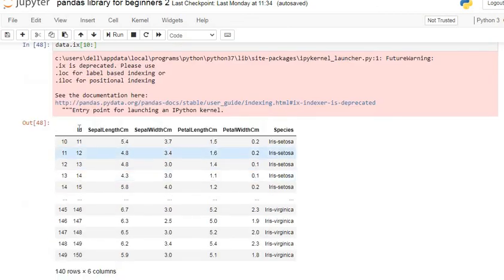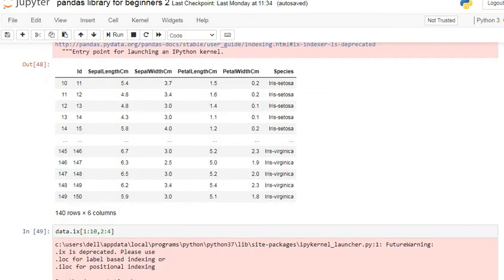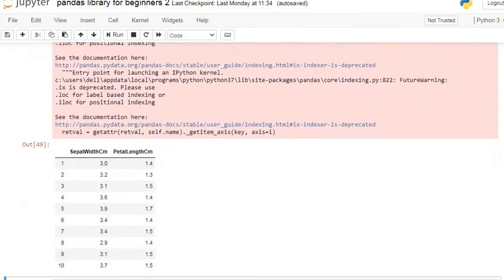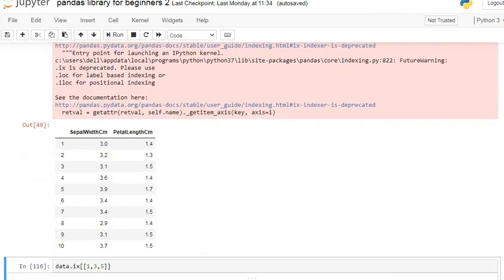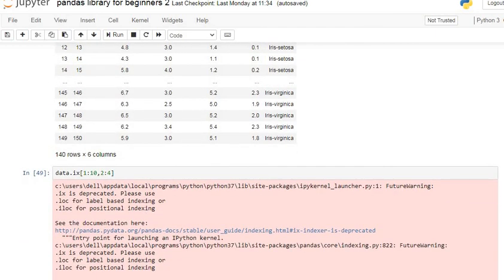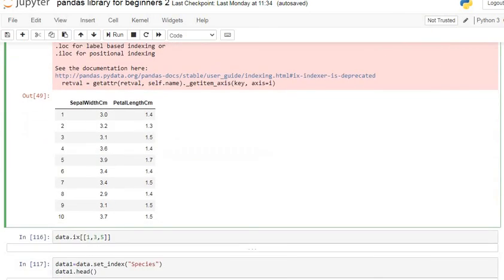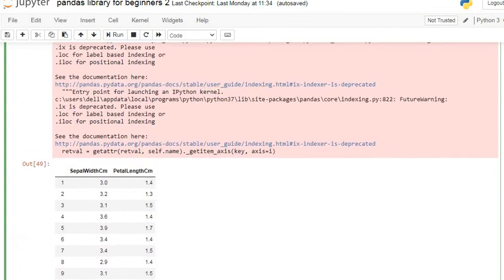Okay, ID has the 0th index, sepal length has 1, sepal width has 2, and petal length has 3. So we will get the 2nd and 3rd indexed columns, sepal width and petal length. You can see we get sepal width and petal length in the output. So we get the columns up to the last specified index minus 1. I specified 4 here, but I get the second and third column, and all the rows from 1 to 10.